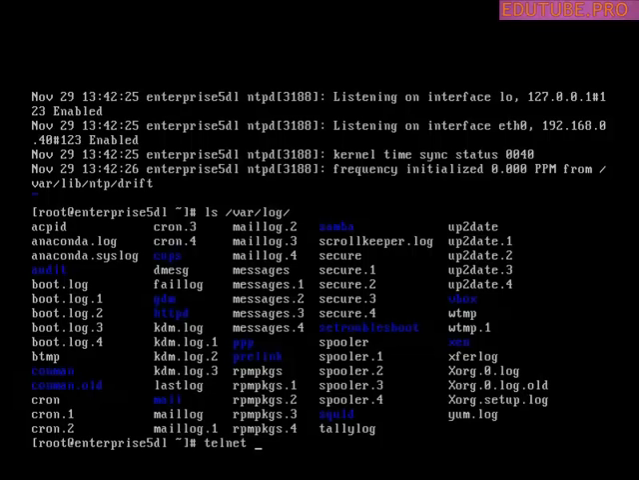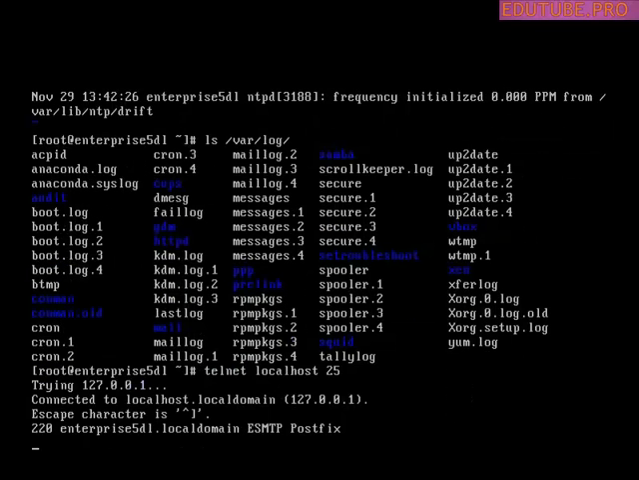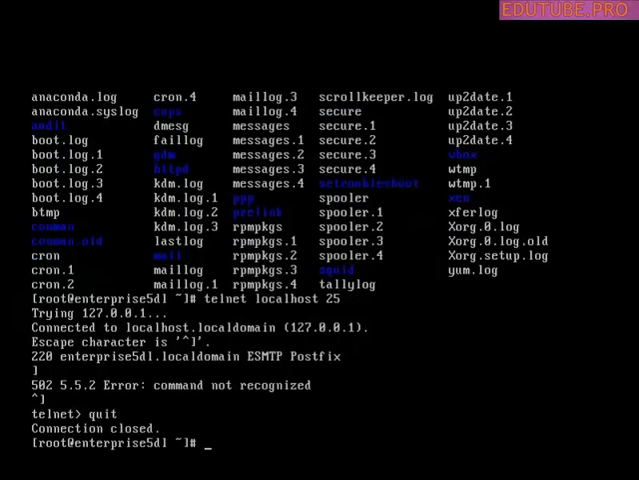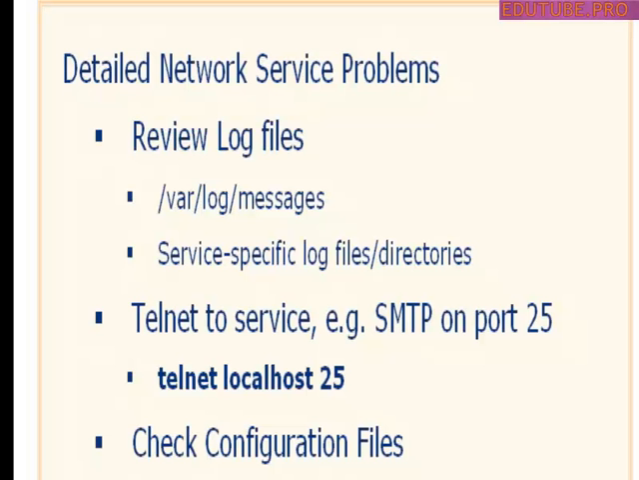For example, to test an SMTP server associated with port 25, I connect to the server on port 25. And look, that tells me that some SMTP service is properly connected to the network. If all else fails, you need to check the configuration files for the network service in question, using any clues you've collected along the way, especially log file messages.